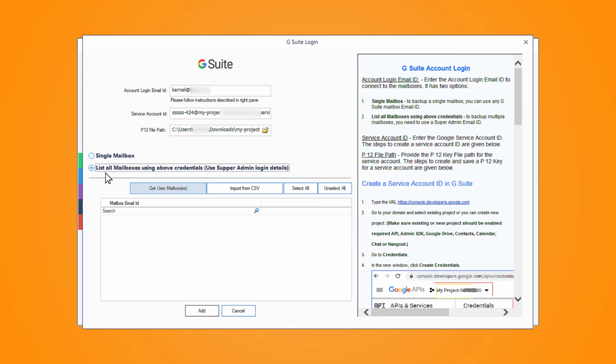After filling the details, you can choose between a single mailbox or multiple mailboxes, depending on the number of mailboxes. After choosing the single mailbox option, click Add. But to add multiple mailboxes, you need a super administrator account. Add it and click Get User Mailboxes. It will enlist all the G Suite mailboxes under the super administrator account.